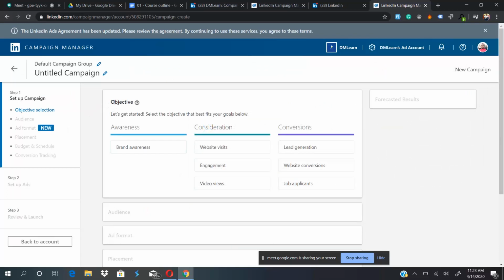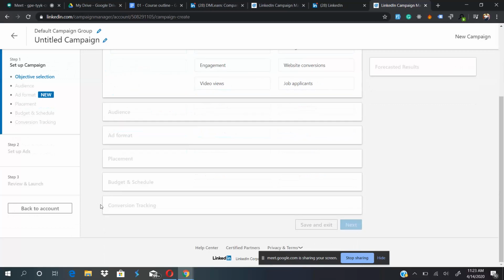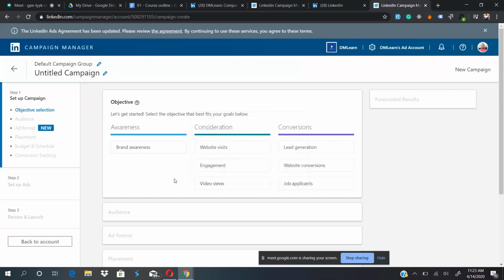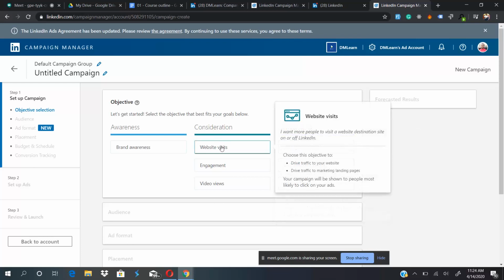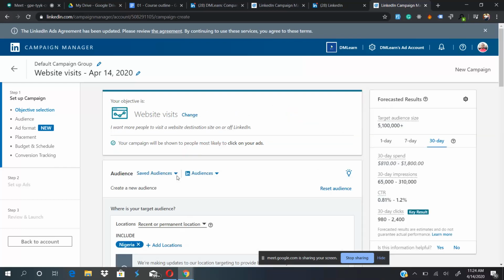Here, the first thing is to set my objective, because everything here depends on what objective you select. So the first thing is to select the objective of this ad. What am I targeting? What's the important thing to me? Why am I even creating this ad? So I was saying if it's to get brand awareness or website visit, engagement, video views, or all these, but we are using website visits now. So I clicked here, and that's how we got to this page.